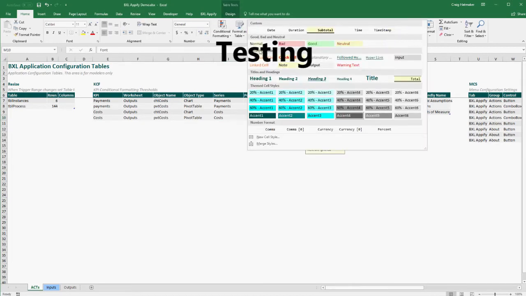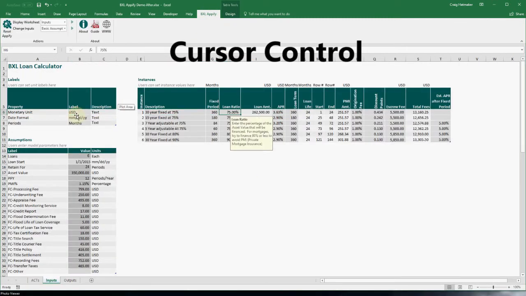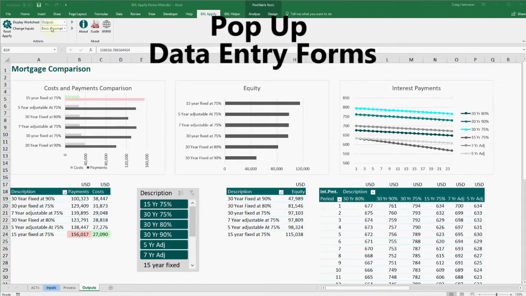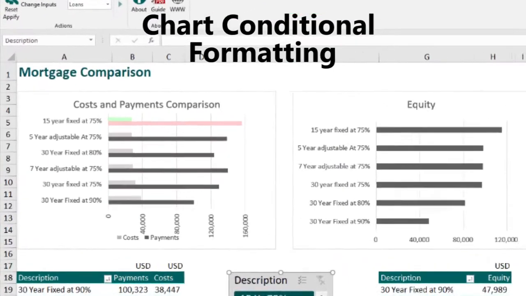We're done, so let's test things. We first check that our cursor control keeps users out of formulas. We next test our navigation. Now we test our pop-up data entry. Our conditional formatting is working.